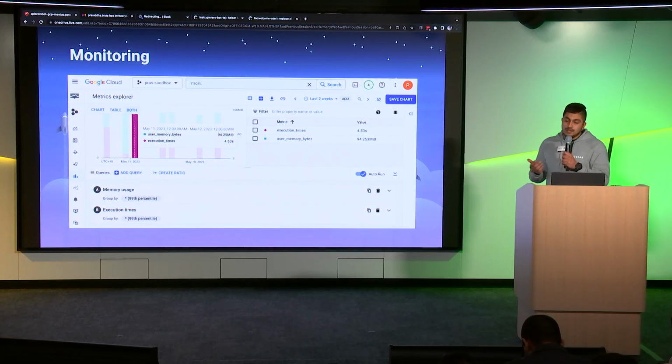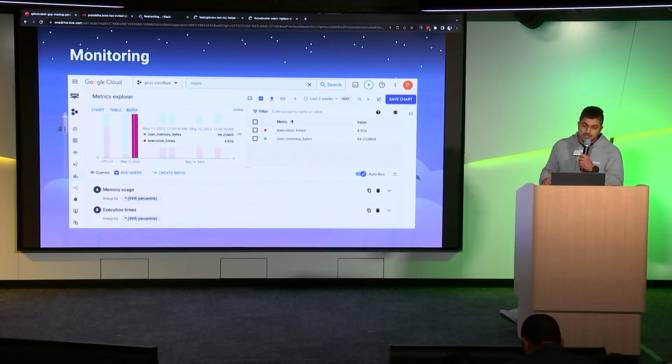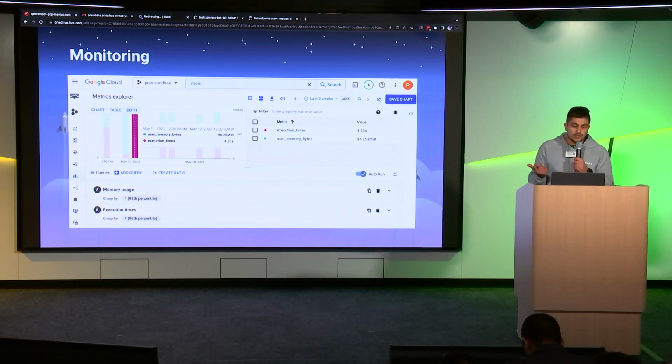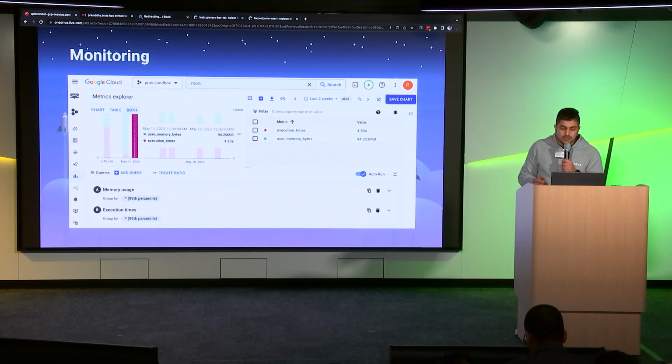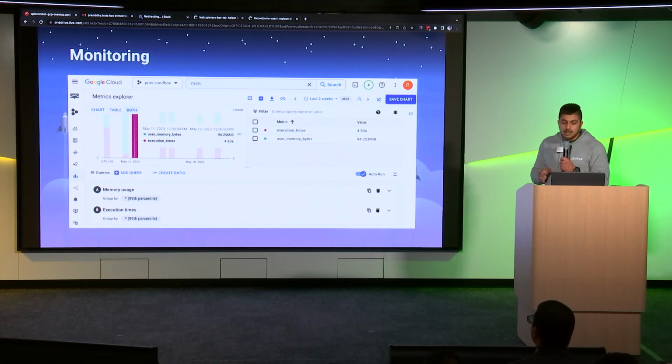In terms of monitoring, where you need to monitor metrics for your function, like instance count, execution times, memory usage, you then need to navigate to Metrics Explorer, which will give you an overview with a chart and everything about the metrics for your function. And similar to logs, you can also view the same metrics from the Cloud Functions console.